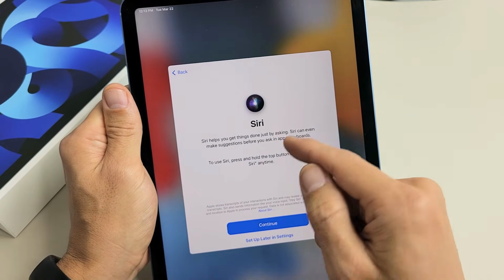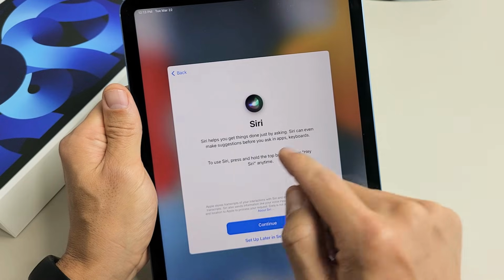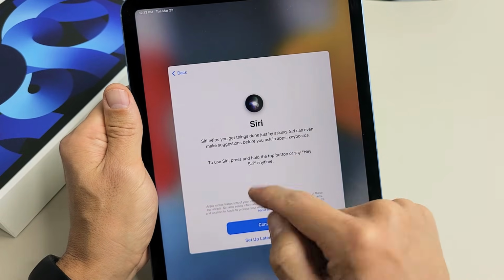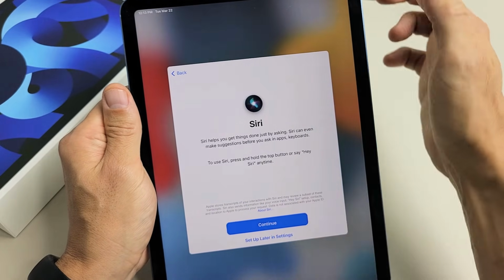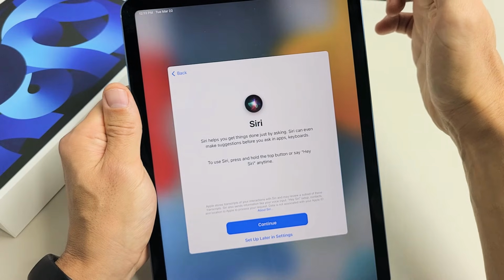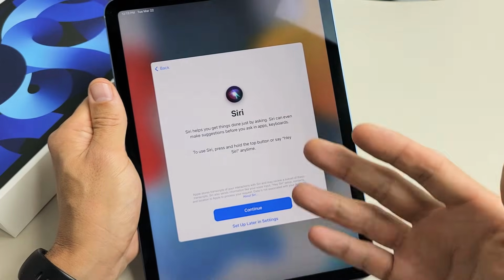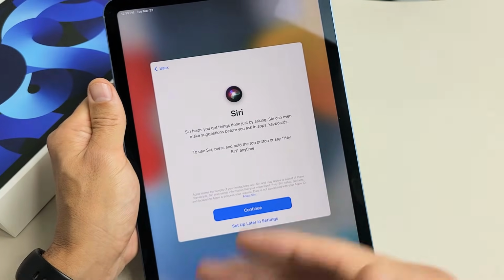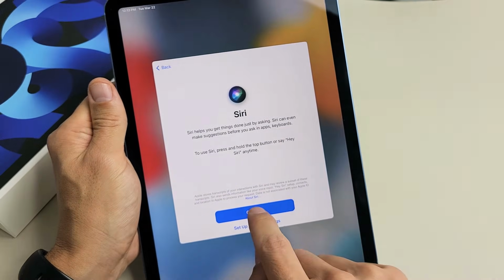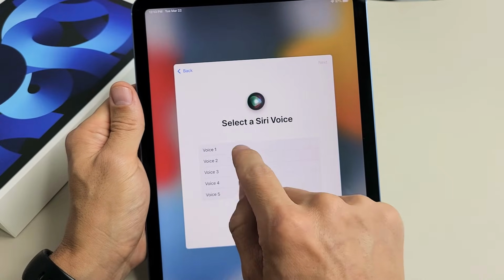Now it's asking us to set up Siri. I'm going to go ahead and set this up, but to use Siri, after we set it up, you want to press and hold the top button, the power button up here, or you can just say, "Hey Siri," and then you can ask, what's the weather or so and so. Okay? So I'm going to go ahead and set this up now. I'm going to tap on continue. I'm going to choose a voice.